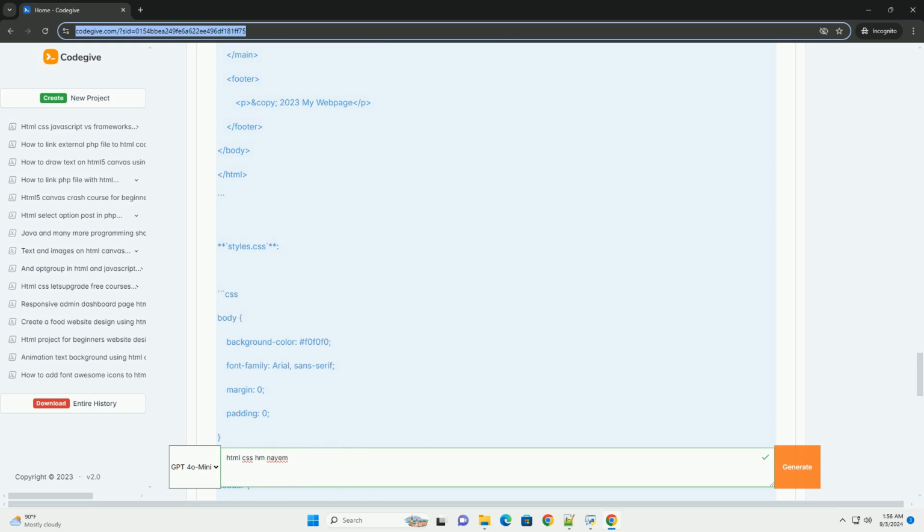Together, HTML and CSS enable web developers to create engaging and interactive websites, ensuring compatibility across different devices and screen sizes. Mastery of both HTML and CSS is crucial for anyone looking to pursue a career in web development or design.